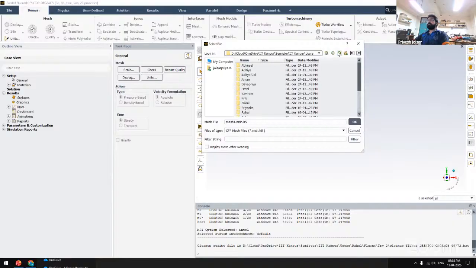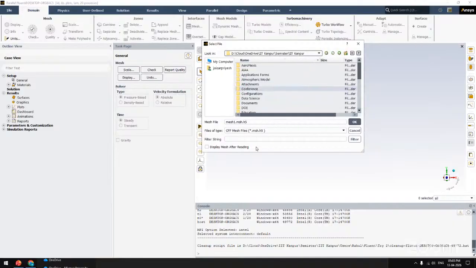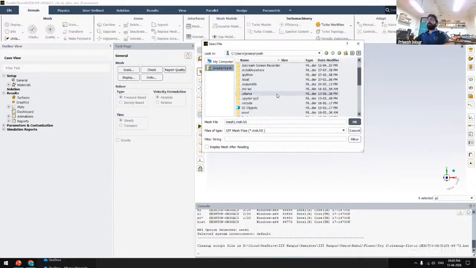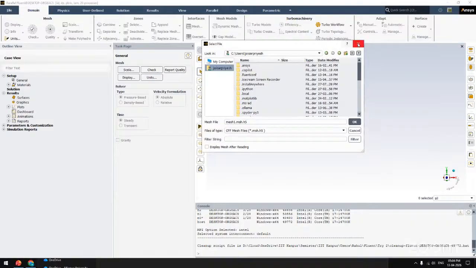Priyesh, yes, Rahul. Where's the file, the OneDrive one? Cannot see here. Can you minimize the Fluent?